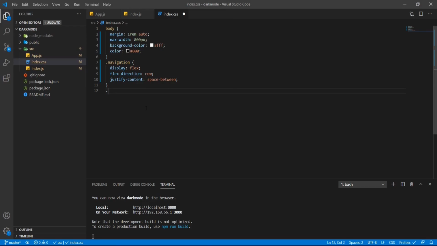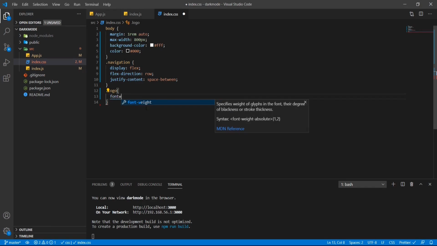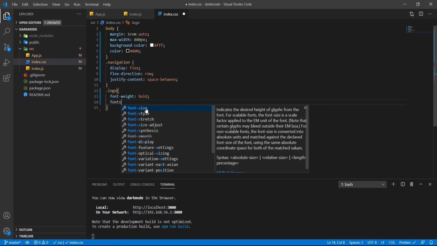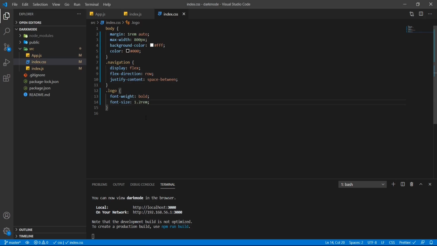Let's make this text a bit darker, so font-weight of bold and a font-size of say 1.2rem. Okay, now it's slightly bigger. Now let's add some style to this button as well.